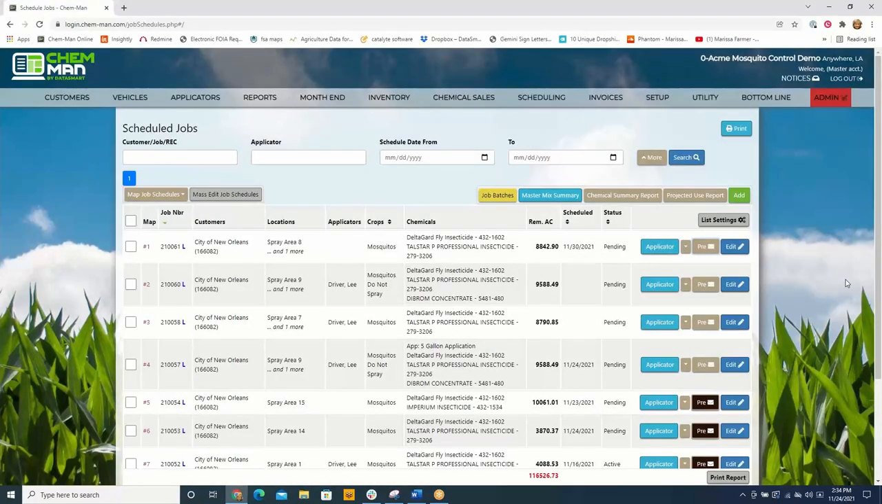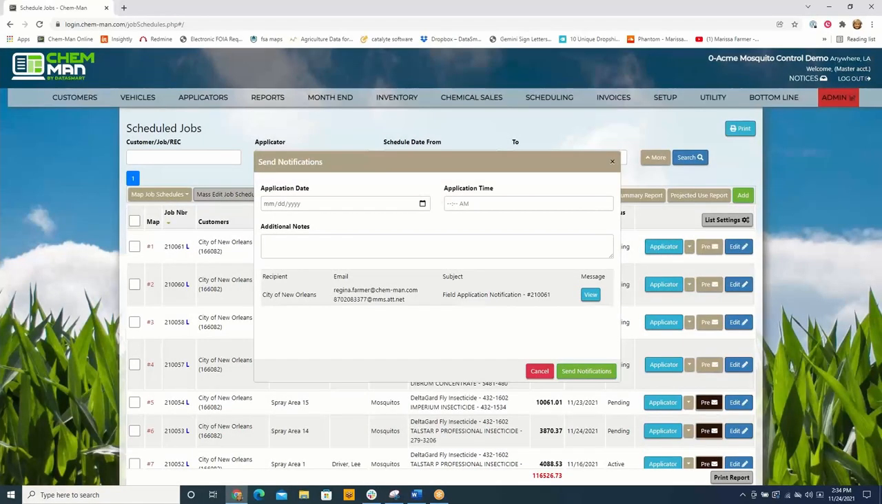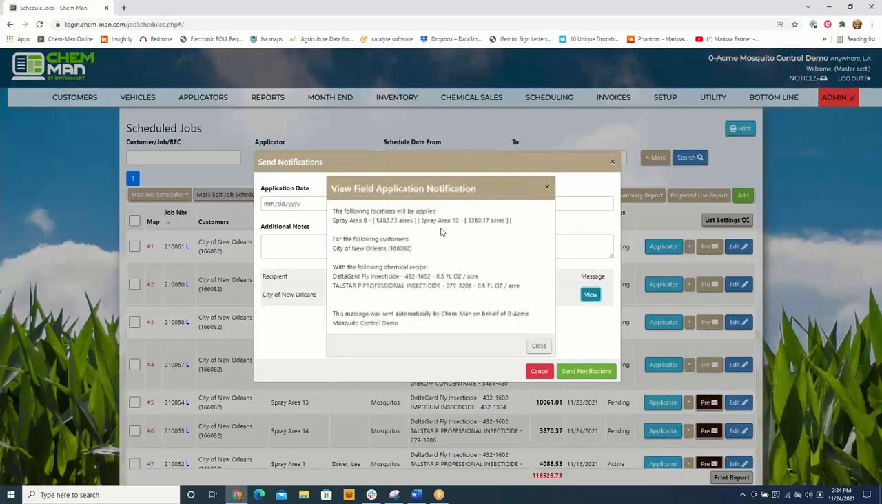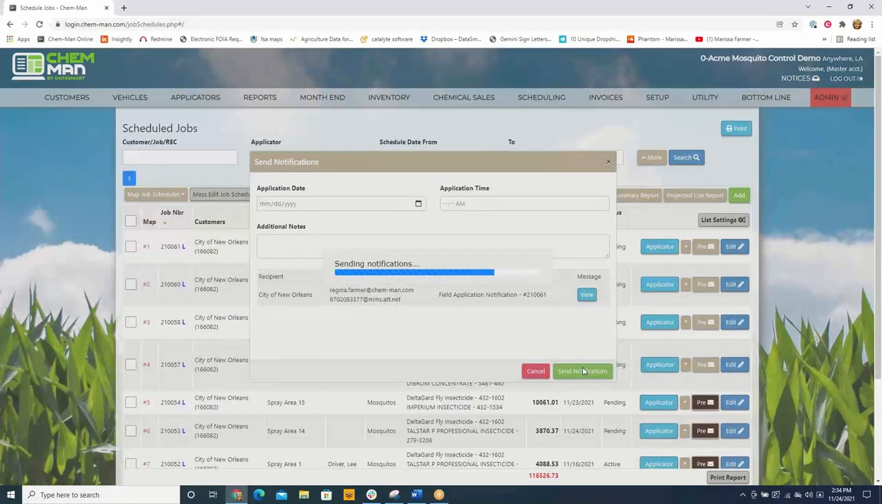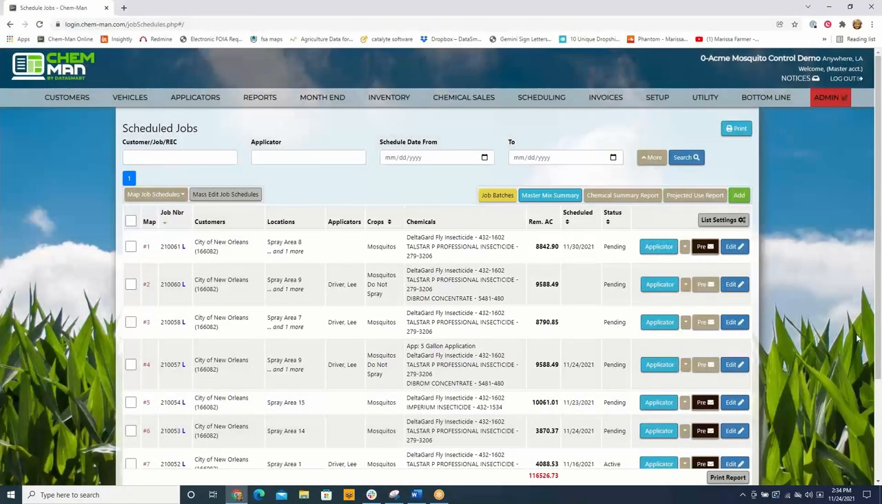We also have an option for pre-notifications and post-notifications. A pre-notification either sends an email and/or text that will let the customer know that you are fixing to do the work and what you're going to be spraying on in the area that you'll be spraying. So it immediately sends them an email or text.